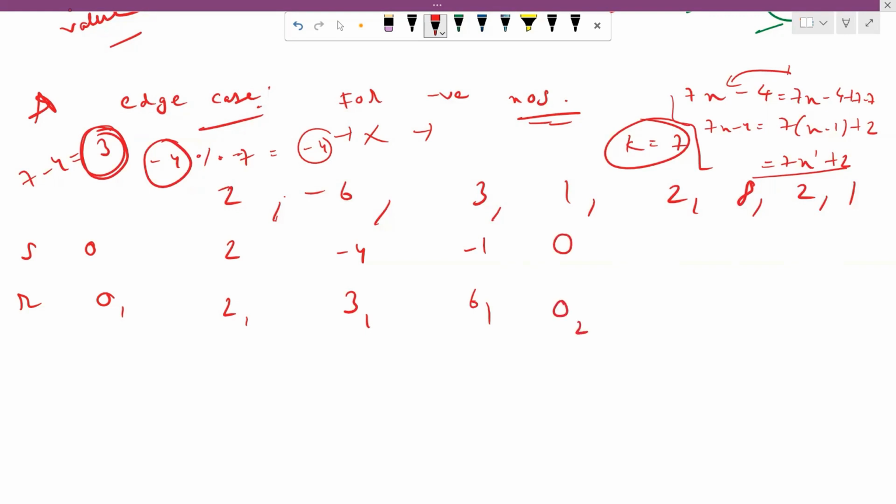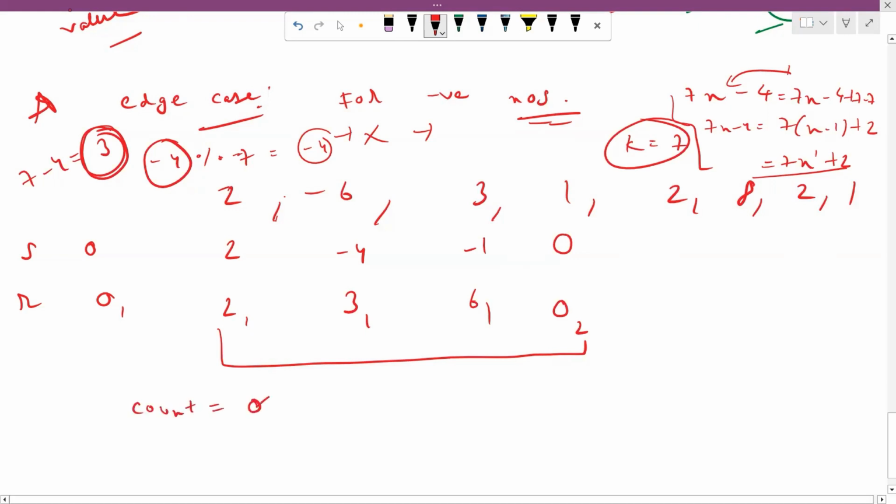Now 0 is occurring second time. So this array will be our first array whose sum will be divisible by k, right? As you can directly see, 2 plus 3, 5, 5 plus 1, 6, 6 minus 6 equal to 0. So 0 is divisible by 7. So we'll just increment our count by 1.